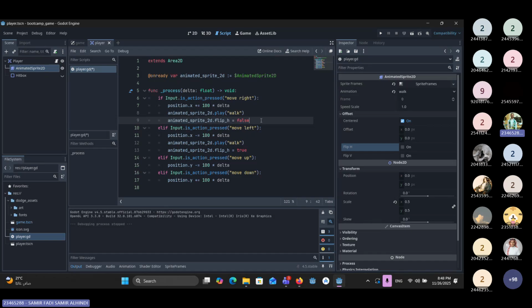I didn't tell him to set flip H false. Yes, exactly. Yep. So when we move right, we want to make sure that flip H is false. But when we move left, make sure it's true. Okay, even if it's already true.